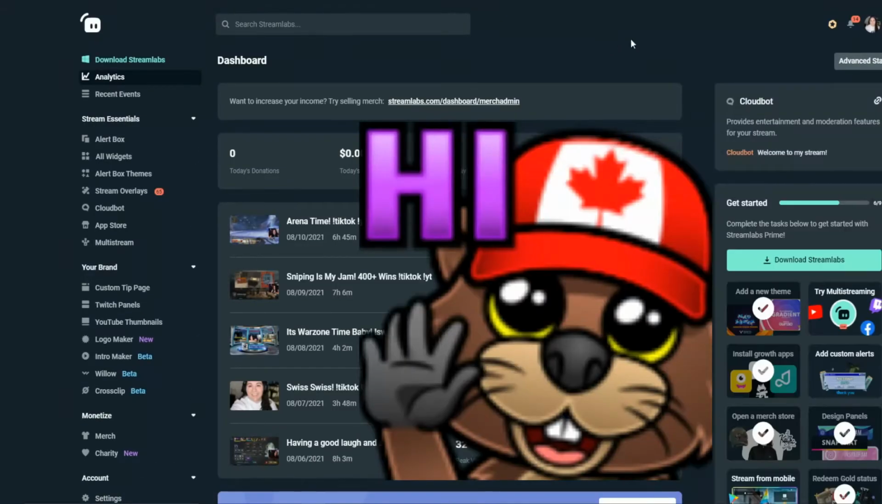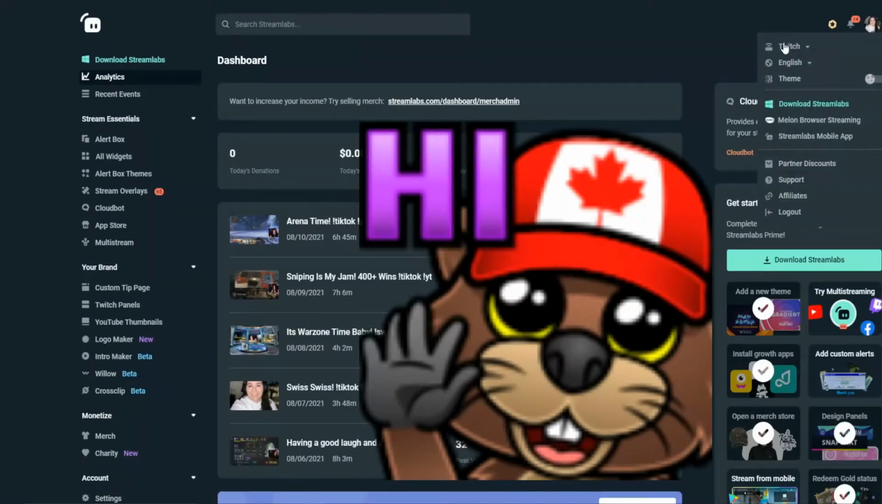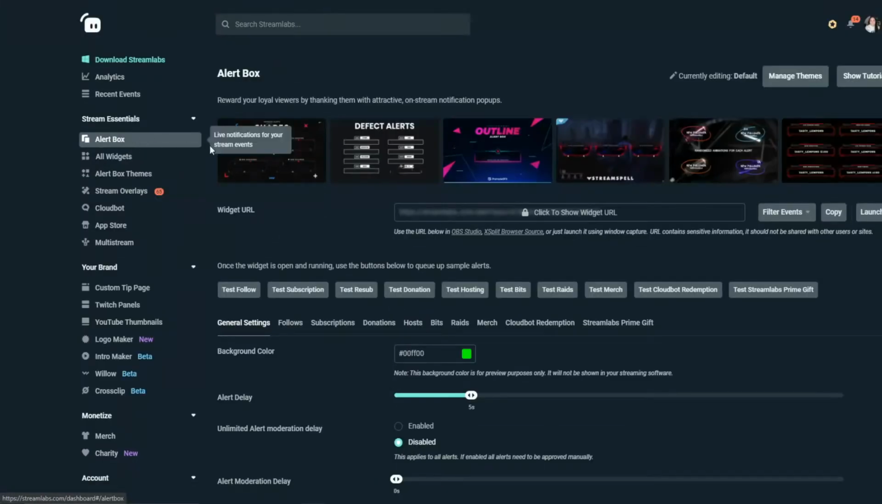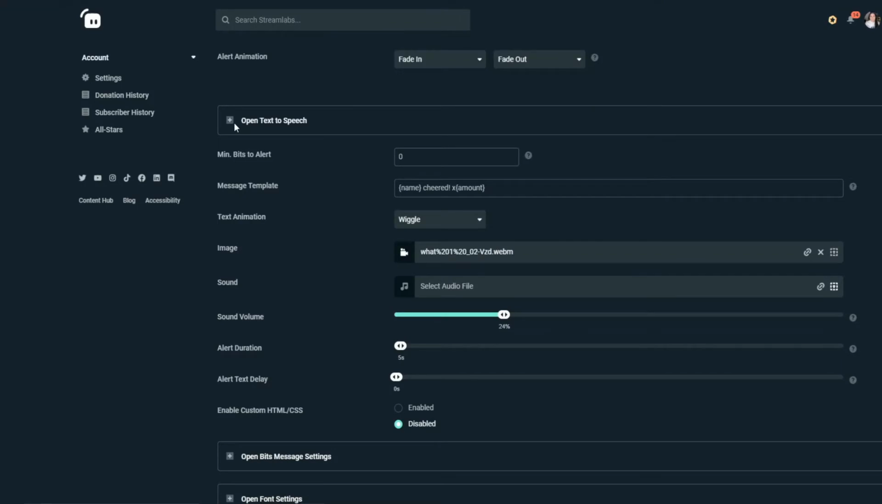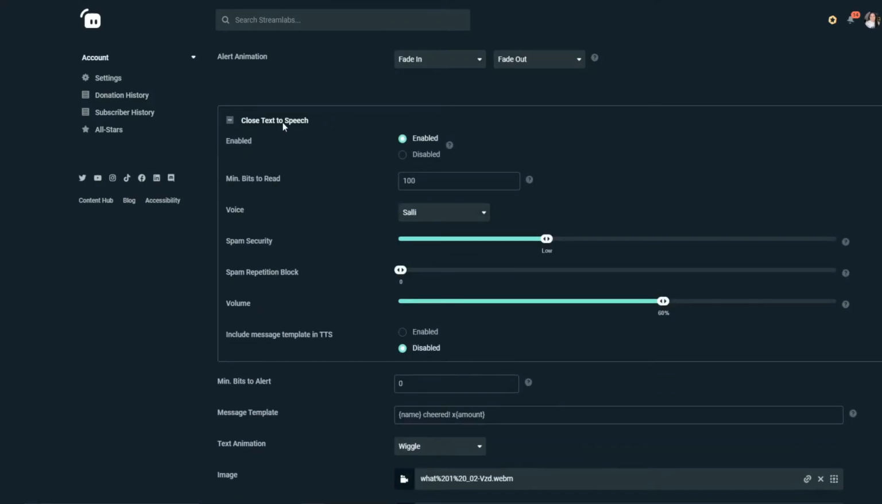Now here's the thing. If you have this set up for TikTok, YouTube, Twitch, make sure that this is in fact set to Twitch. Then what you're going to do is go to your alert box. Then you're going to go to your bits. Right here, you'll see where it says open text to speech. Make sure you have this enabled. You can set the minimum amount of bits for it to read.